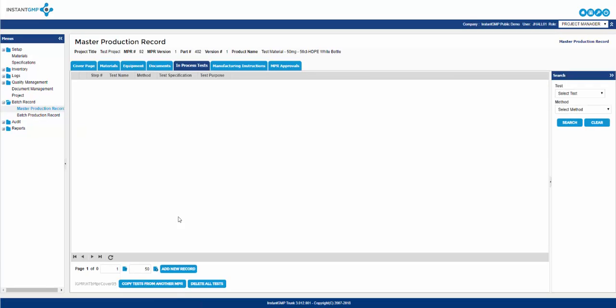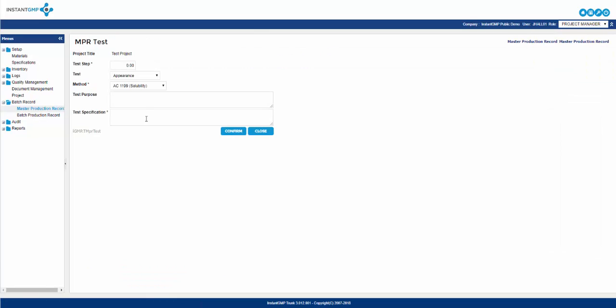The next tab is the In-Process Test. This has no functionality other than information. This tab allows you to state that during a specific step of manufacturing, an in-process test should be performed. It does not issue a warning or prevent continuation within the manufacturing steps. But if you wanted to have a clear, concise list of in-process tests associated with a step and the acceptance limit, you could list those here.